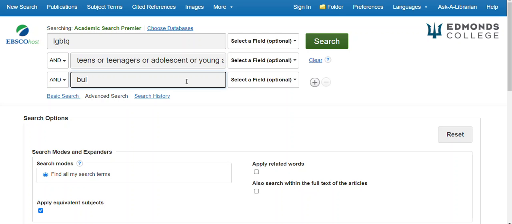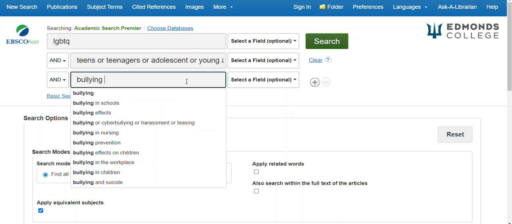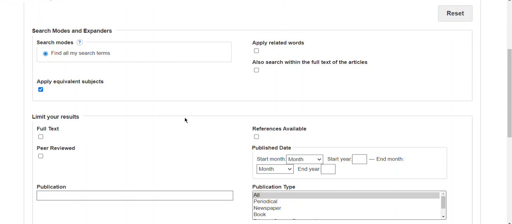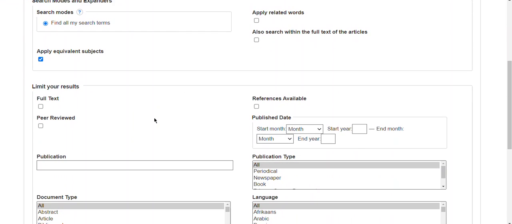And then lastly, I'm going to say bullying. Let's start with bullying. You might want to broaden that out a little bit, but let's just start with that. Okay, so I have my terms, and again, with these terms, I'm telling the database I want articles that have these terms on the record and are focused on this general topic area. The other most important piece besides your search terms when you're in the databases, and I'm going to scroll down here, is this section here, limit your results. So I'm going to check full text, and what that will do, it will give me only full text articles.